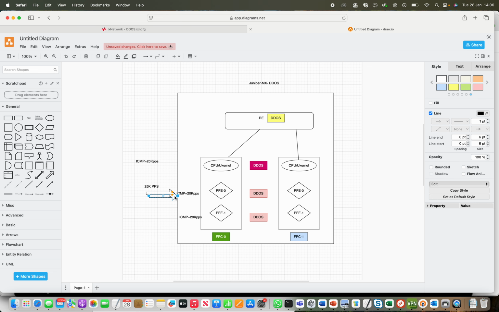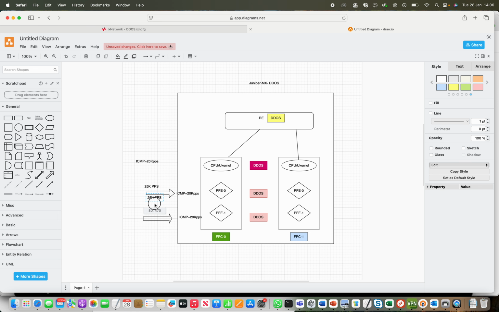So let me just show you what I mean by that. If you have 25k coming in on PFE 0 and 25k coming in on PFE 1, the rate limit allowed for ICMP per PFE is 20k, which means 5k excess packets are dropped on each PFE. Now the cumulative leftover from each PFE is 20,000 packets, right? So both of these will go up to the U kernel or the line card CPU before they can be sent to the RE. Now this collective bandwidth from each PFE is around 40,000 packets per second.